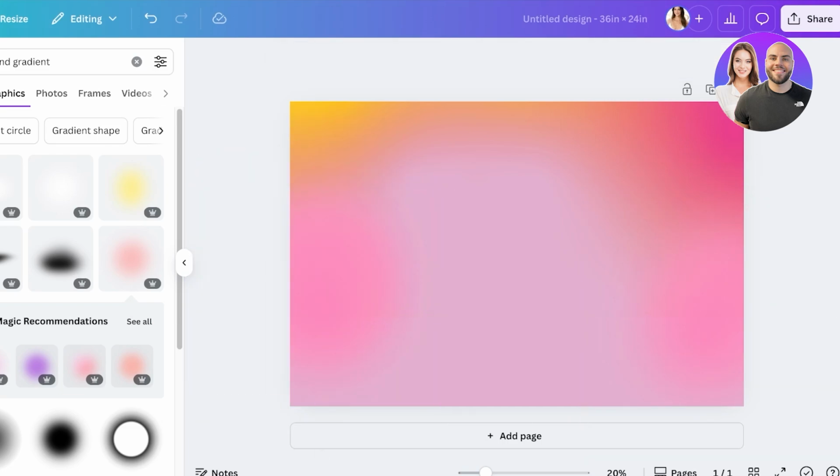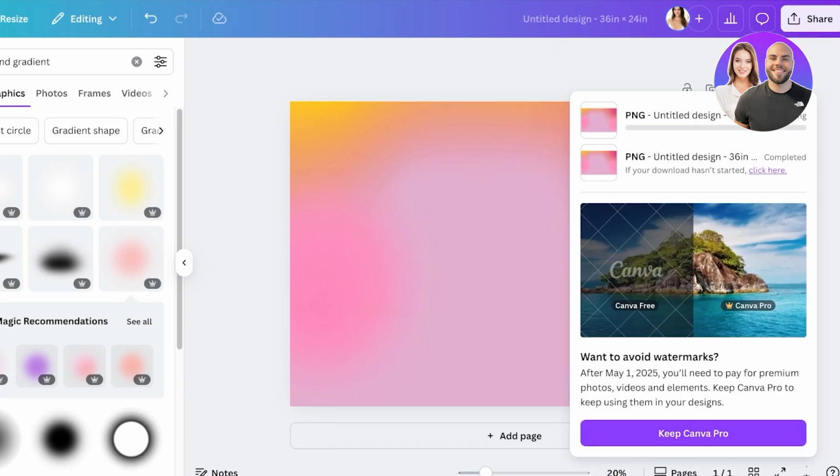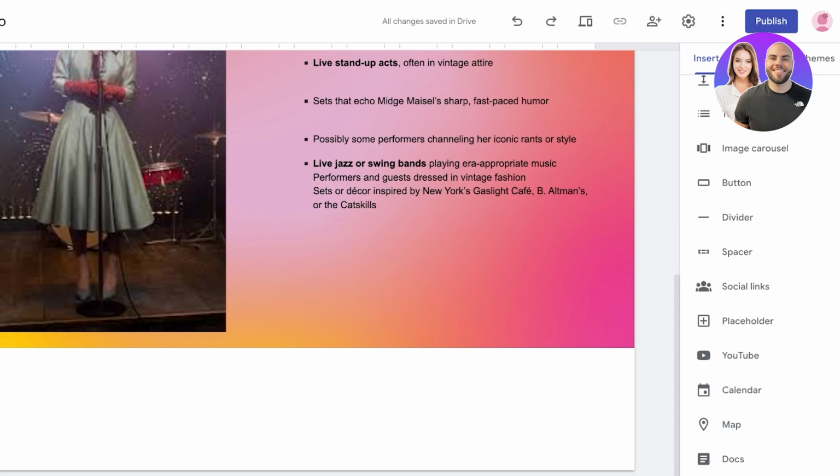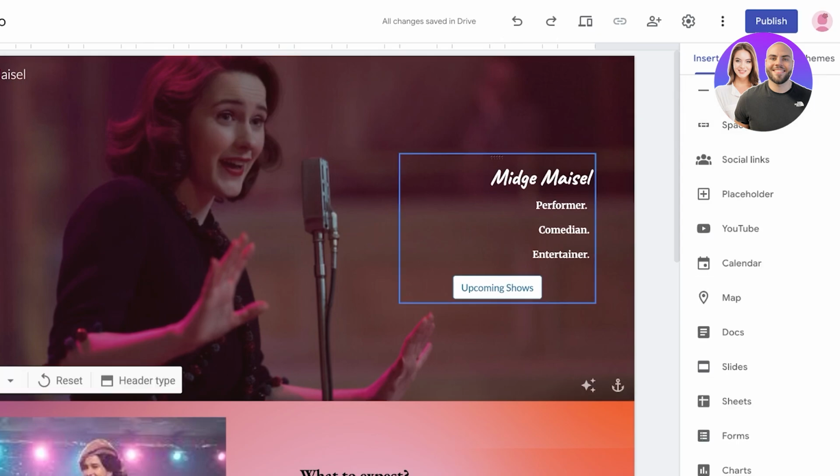Now I'm just going to click on download, and you will see the final effect on making your website look very cohesive and very well designed. Even though this is a Google site, you are still able to do a lot of customizations.